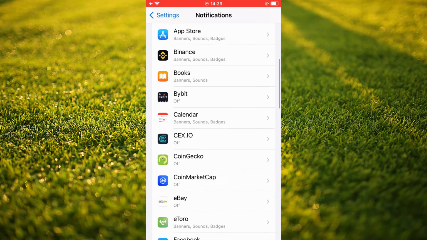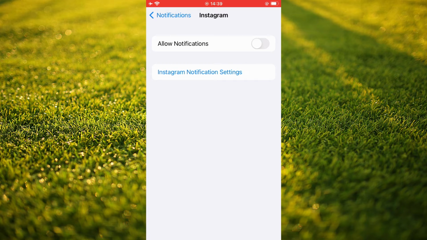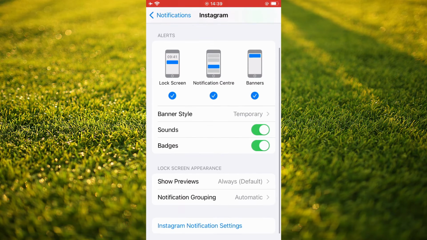Then you're going to scroll down and select Instagram. And as you can see here, mine is turned off. You want to ensure that allow notifications is turned on and that all of the alerts right here are ticked and that the sound and badges are also turned on.